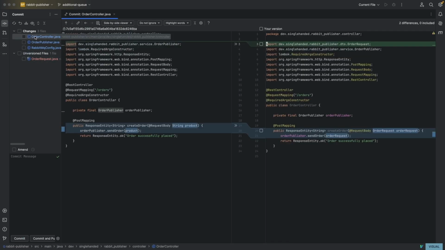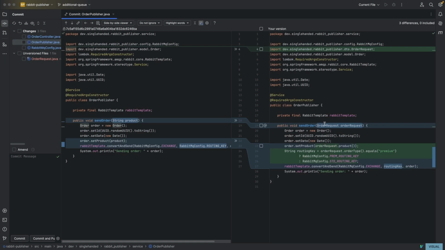Now, if we look at the order controller, this needs to cater for the changes that we're making to the request body. So the create order method parameter is now an order request instead of just a string. And that same object that's passed in here is sent on to the order publisher send order method. So that brings us on to the order publisher. In here, the send order method now receives the order request instead of just a string like it used to. And inside the method, the order.setProduct method now needs to extract the product from the order request instead of just the product that was passed in previously.